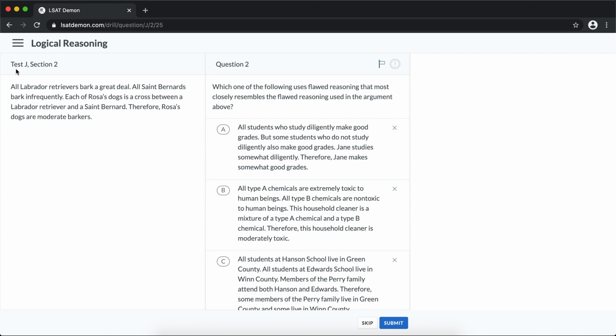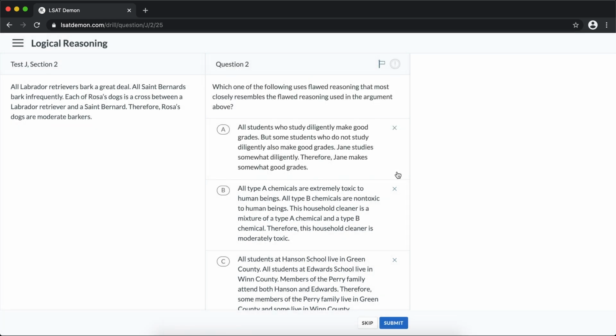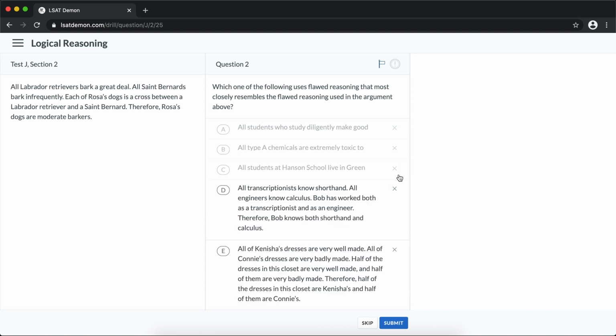Here's our first question. You can see the test section question numbers as well as the passage, question, and the answer choices. If you press the flag icon, the Daemon marks the question so you can return to it later. You can use the exclamation point to alert us to any particular issue with the question. While answering, you can minimize or expand the answer choices, and to select an answer choice, click on the answer choice's letter. To submit the question and get the correct answer, hit the submit button.